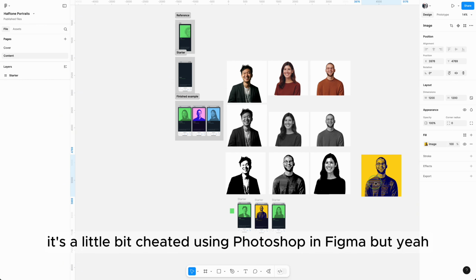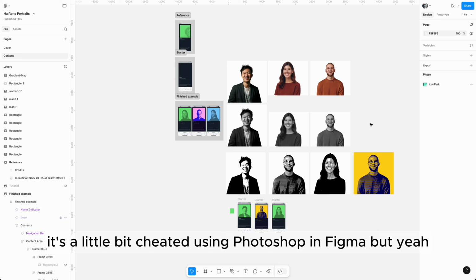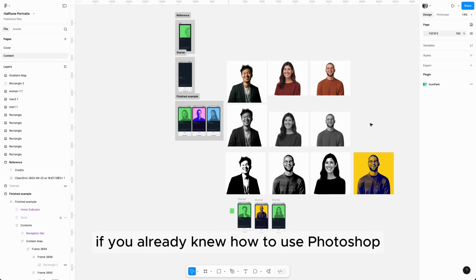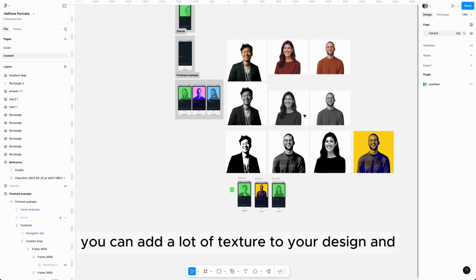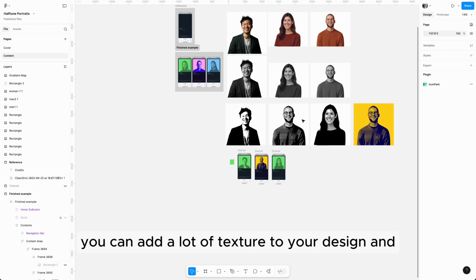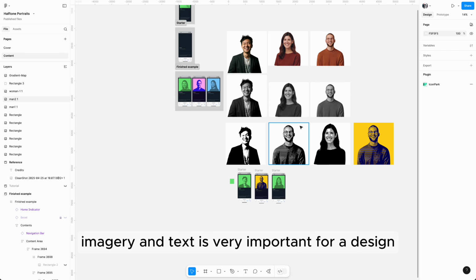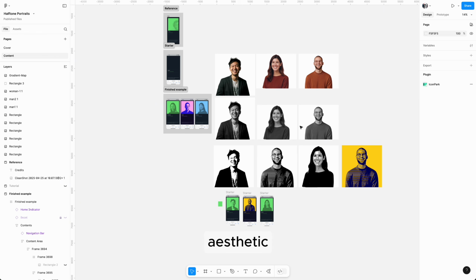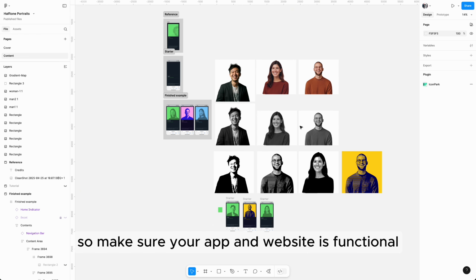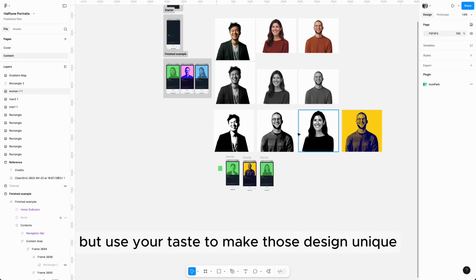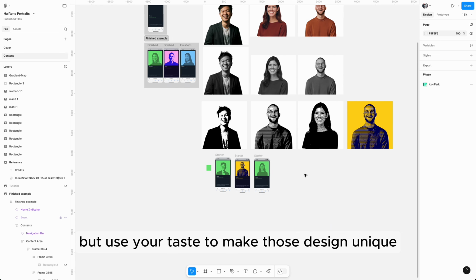Basically, it's a little bit cheaty using Photoshop in Figma. But if you already know how to use Photoshop, that would be a very great advantage for you, if you can add a lot of texture to your design. And imagery and text is very important for design aesthetic. So make sure your app and website is functional, but use your taste to make those designs unique and uniquely yours.